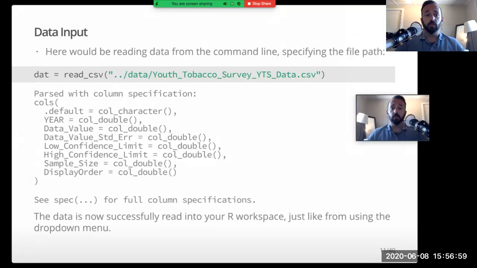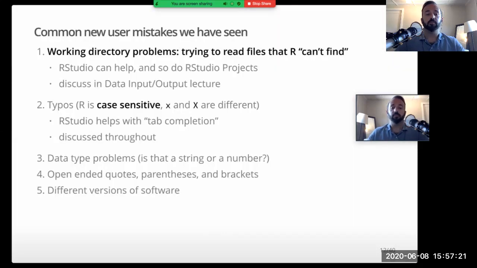Alternatively, this is another way we could have done it. Read underscore CSV and this relative path to our directory. So if, for example, the directory we were in, there was another folder called data that was one level up, and if you went over down in data, that file was in there, that's how you'd specify this. So this is a way of giving a relative path, which we'll talk about now.